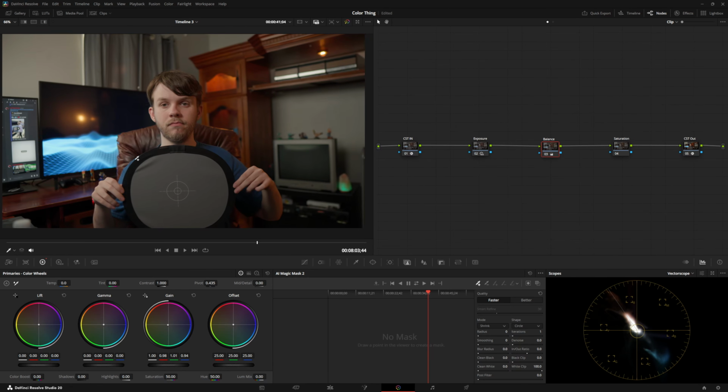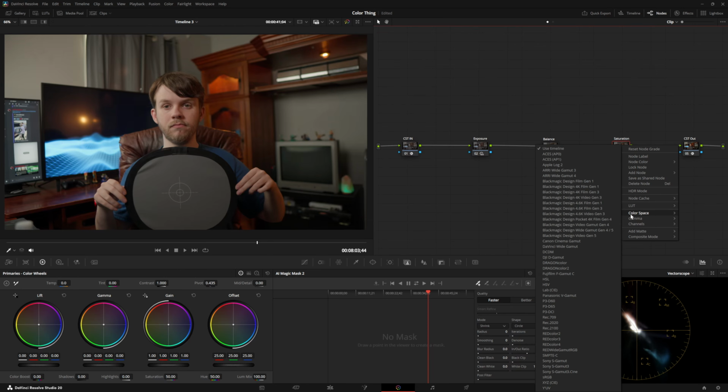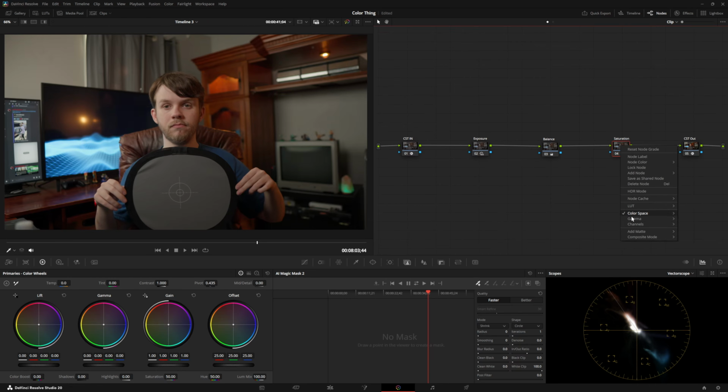So now we fixed a little bit of the colors, but the last thing we need to do is go to our saturation node and affect sort of the density of these colors. So how do we set up this correctly? Right click, color space, and what I'd like you to do is change this to HSV. Then right click, channels, and deselect channel 1 and channel 3. Why? I don't know. This is just how most people adjust saturation inside of Davinci Resolve.